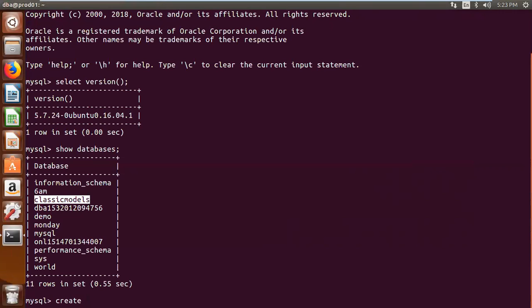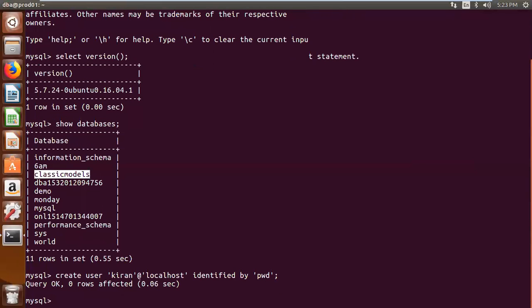Create user, any username. Developer called Kiran at localhost. IDENTIFIED, this is the syntax. IDENTIFIED BY password, whatever password it is. It's created like this.